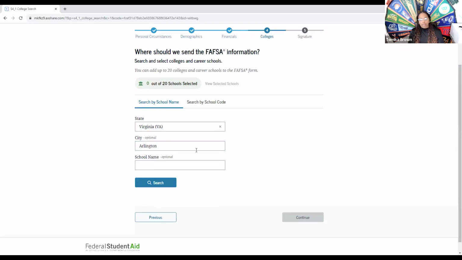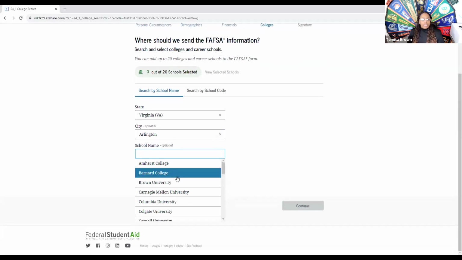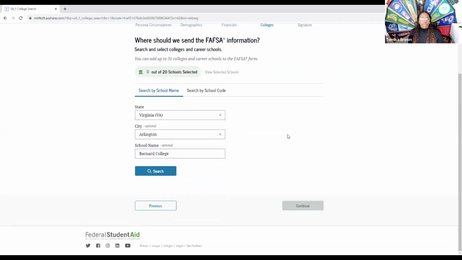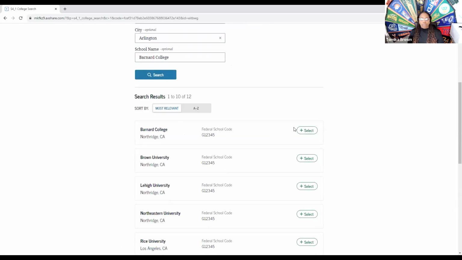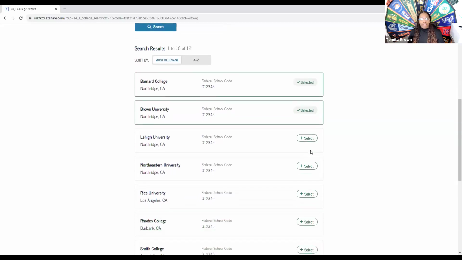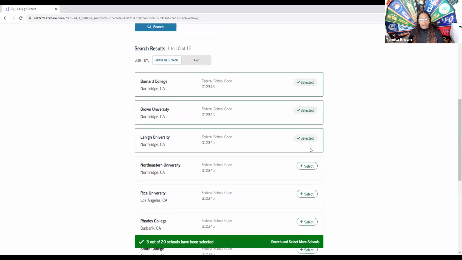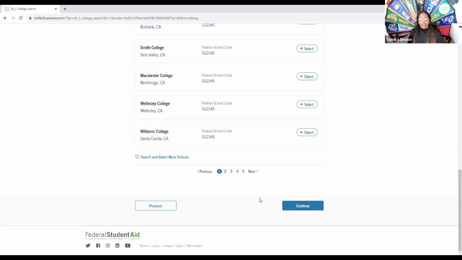Actually, I learned this a minute ago. Don't just choose the school. All right, so students can list up to 20 schools. Let's just add a couple. We're going to add Barnard, although I selected Arlington, Virginia. We're going to choose Barnard, Brown, Lehigh. Let's just choose Rice. And then we're going to come down here and continue.